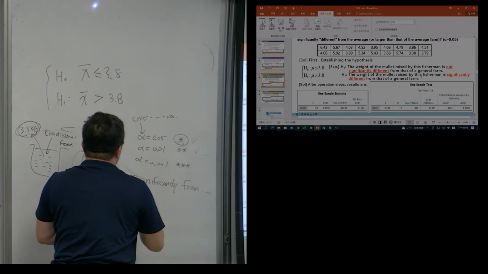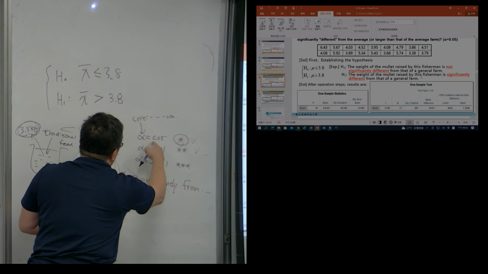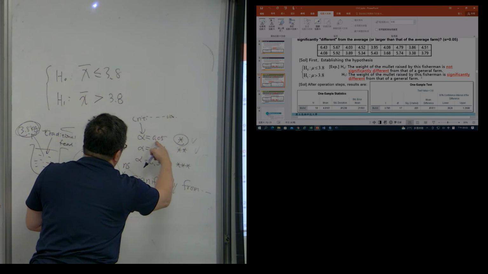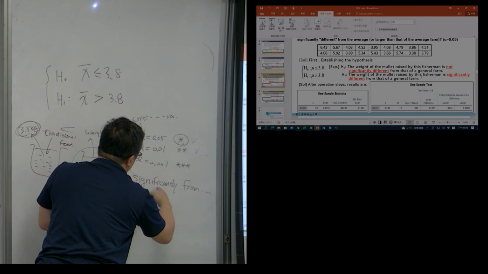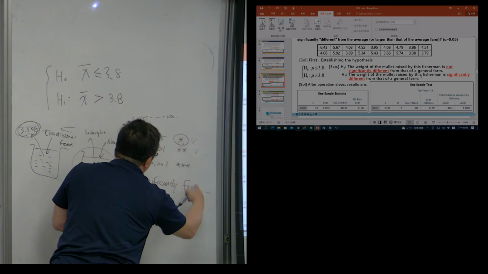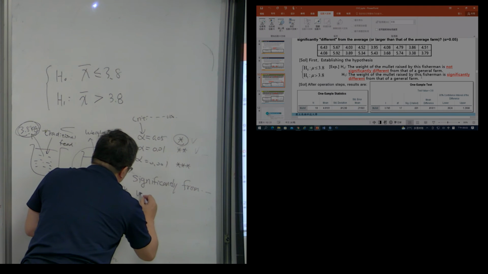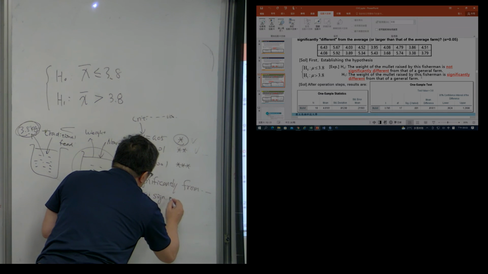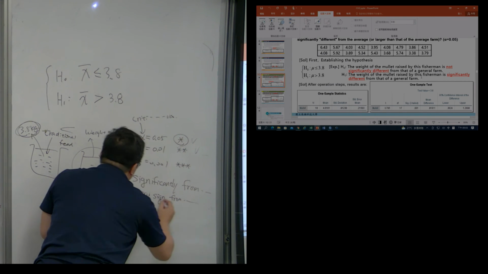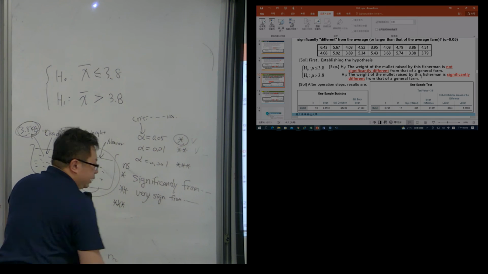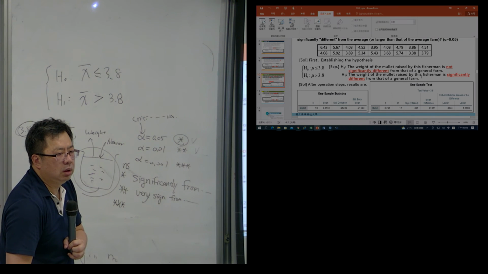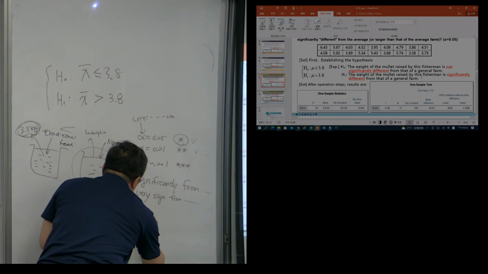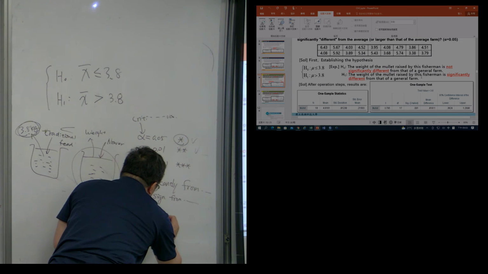Only one. If larger, we say non-significant. If smaller than 0.05, we say significantly different from 3. How to say that? Very, very significant.